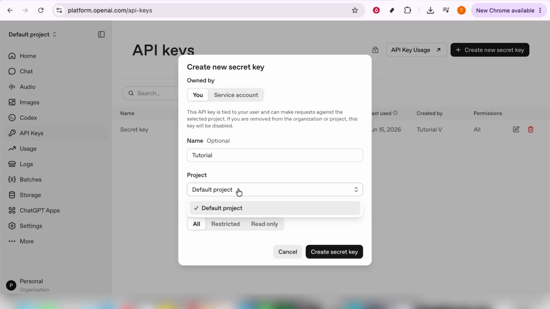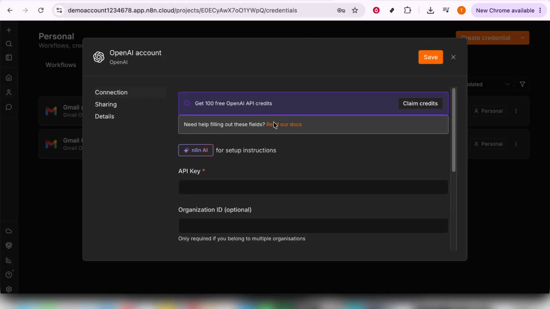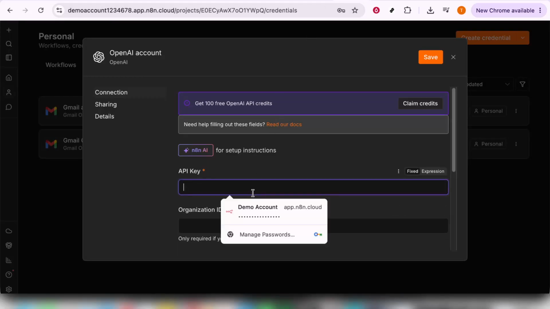A pop-up or new window will appear, presenting you with your new secret API key. Be sure to copy it immediately, as it's your gateway to accessing OpenAI's capabilities from n8n. Once you've copied the key, switch back to your n8n tab and paste it into the appropriate field. This step cements the connection between the two platforms, allowing seamless data transfer and communication.